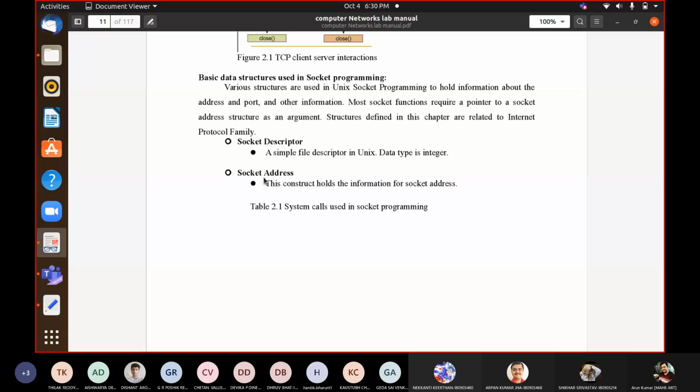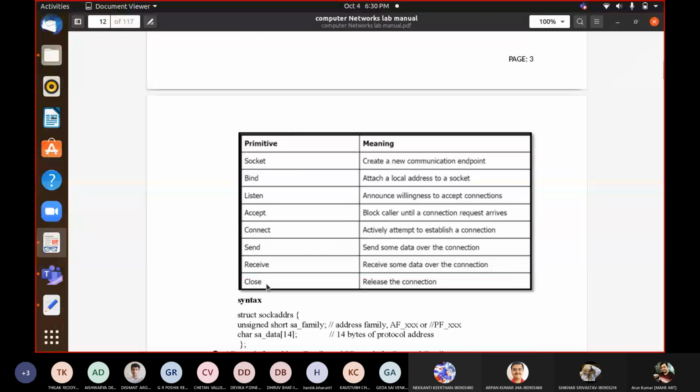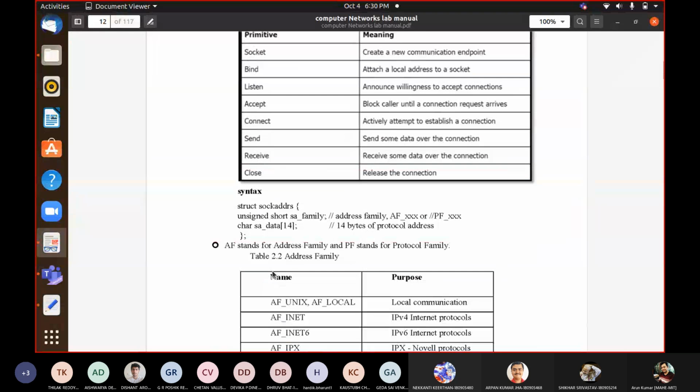And how are we going to maintain all these things? We are going to maintain them through C structures. So we will create a C structure where we will write all this information in those fields. In that structure for address, there is also one field that defines the address family, whether it is an IP version 4 address, IP version 6 address, or local communication, this kind of thing. So these are the system call primitives: socket, bind, listen, accept, connect, send, receive, close. I've given you an idea regarding this.